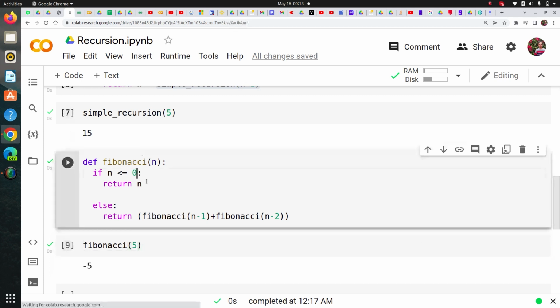Let's debug this. Okay. It should not be n is less than equal to 0. It should be n is less than equal to 1. Because if I say n equal to 0, it will become minus 1 and minus 2. So you don't want it to become negative.